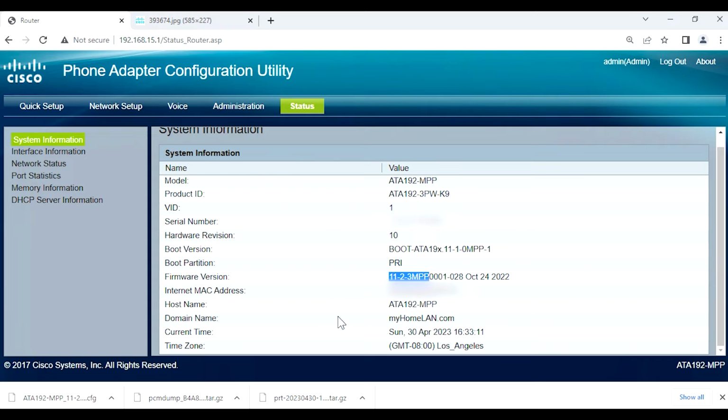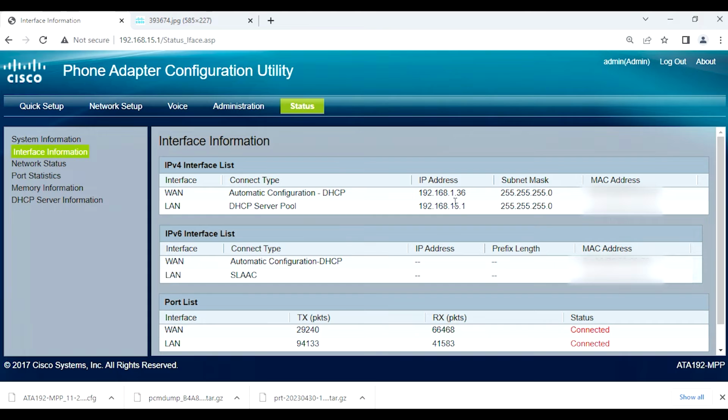And then they just kind of show some information, time zone, current time. Obviously, we want to make sure that is correct also. That can cause problems if not correct. And then network information. So on the WAN side, which is plugged into the LAN, the local area network, the ATA192 in my environment is getting an IP address of 192.168.1.36 with a Class C subnet mask.